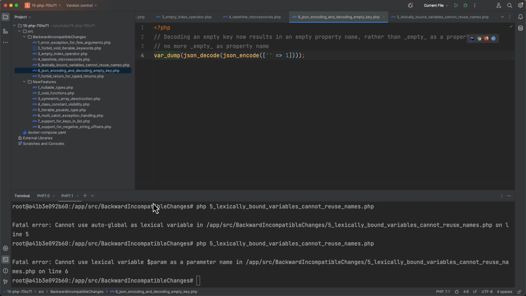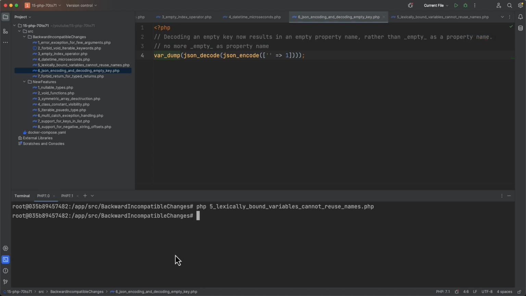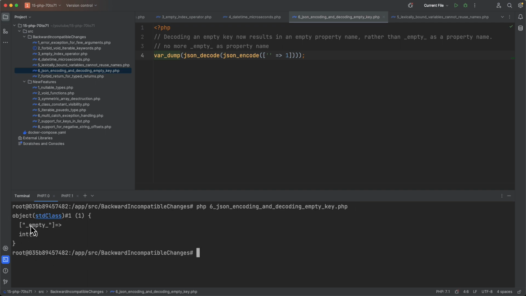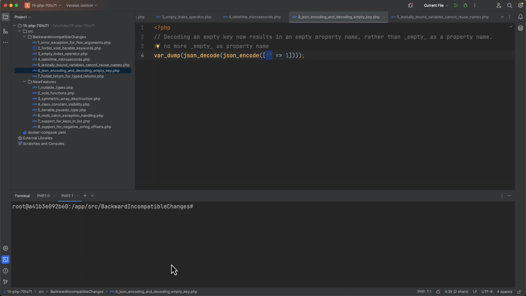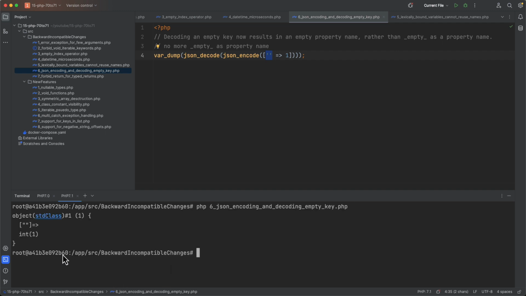So if I dump this in PHP 7.0, I'm going to have an object because I'm encoding and then decoding an array with an empty string as key. So I'm going to have this key designated as empty, and the value will be 1. But in PHP 7.1, this has been changed to simply an empty string. So if I execute the JSON encoding and decoding, I'm going to have an object with an empty string over here and then int 1.